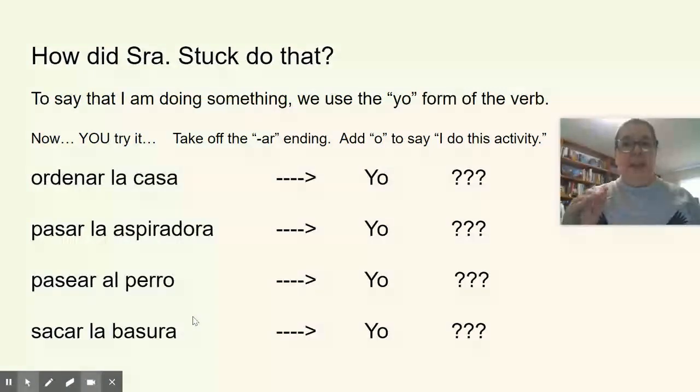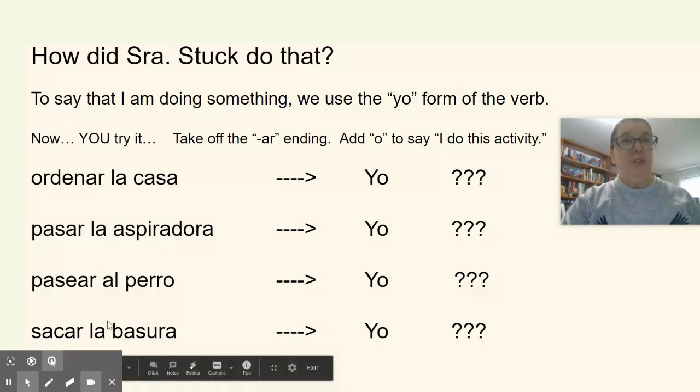Add O. At this time, go ahead and pause. Think about it for yourself. Either say it out loud, write it down on a piece of paper. If you're working on Google Docs, do it on that. Pause it and then go to the next slide to check your answers. If you just jump and look at the answers, then you didn't give yourself time to think.